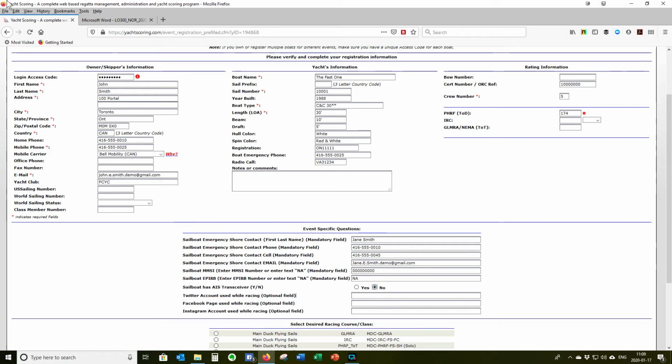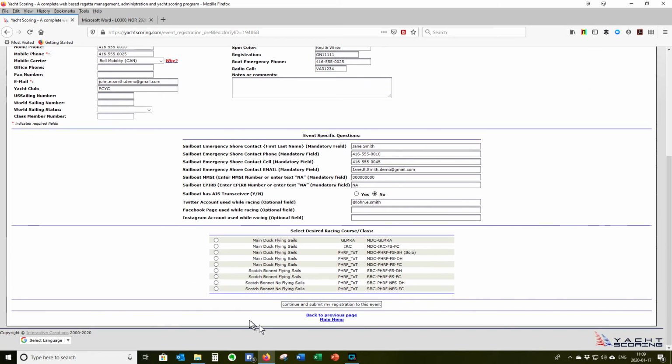The next three fields are only for the LO300 and relate to questions about social media that you might be using while racing and that can be integrated with the public YB tracking website. If you want to make use of it, please put that information in. I will select that I'm going to be racing on the Scotch Bonnet course Flying Sails, and I'll then submit the registration.